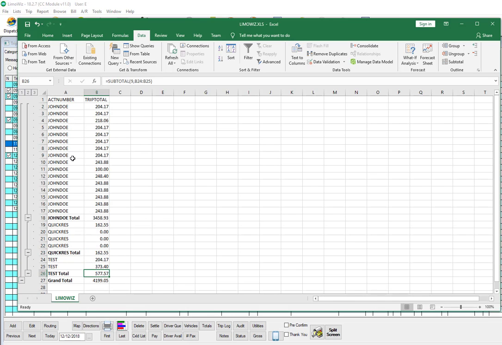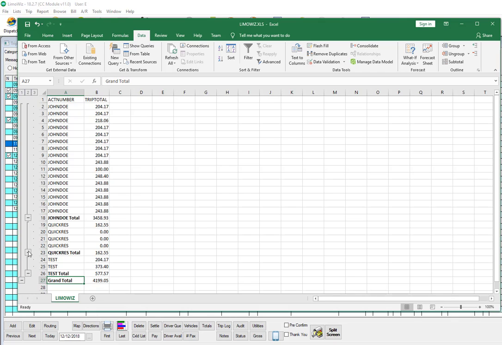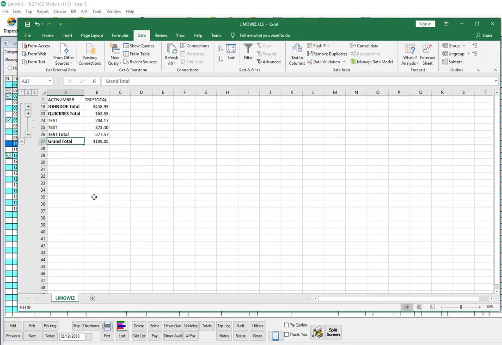It's all done. As you can see, John Doe, here's the total. Quick res, here's the total. Test, here's the total. And grand total. On the left hand side, you could expand groups, as you can see. It's very simple.